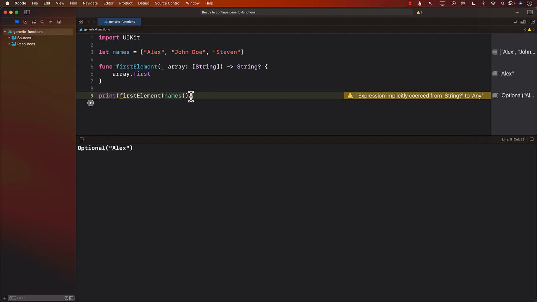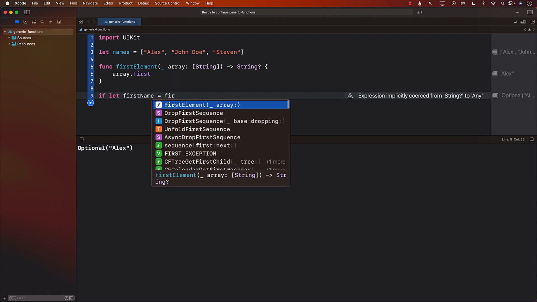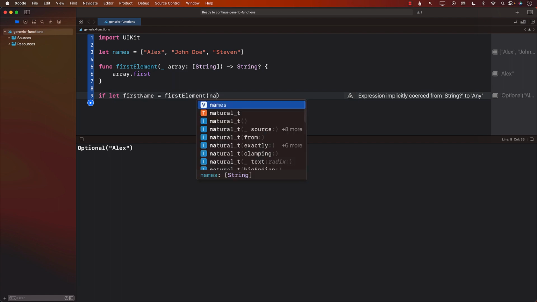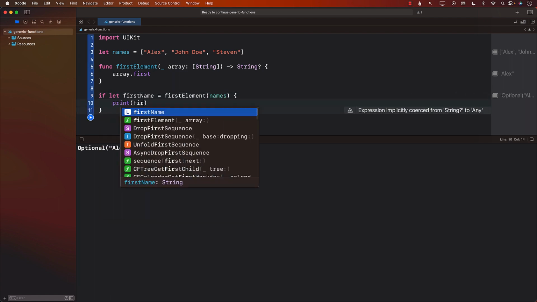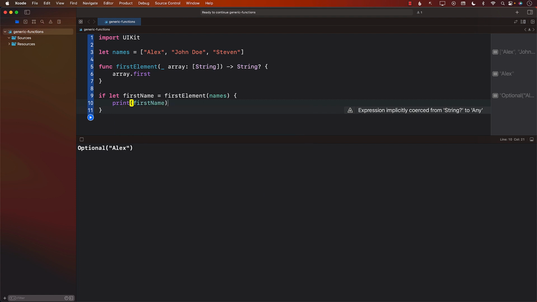Now you have already learned how to unwrap it, right? So this is going to be your test. If let first name equals to first element, passing in the names, and now we can go ahead and get the first name. There we go. Great. But this only works with string arrays because it actually takes in a string.